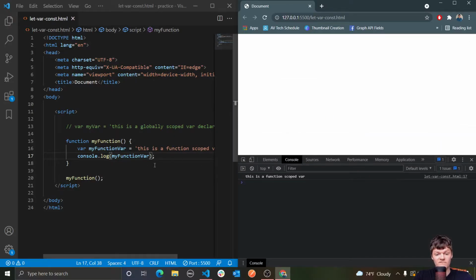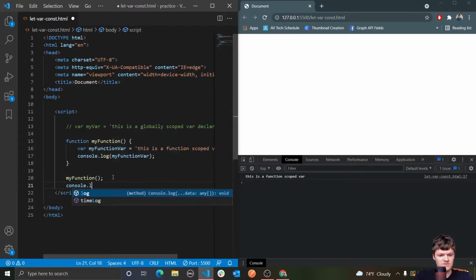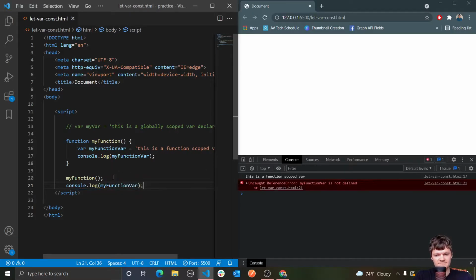We can see, of course, it gets printed because we're calling it from within the function. But now let's try to access it from outside the function. So here, let's do console.log myFunctionVar. You can see we get an uncaught reference error. So you can tell that function scoped also means that the variable is available and can be accessed only within that function.